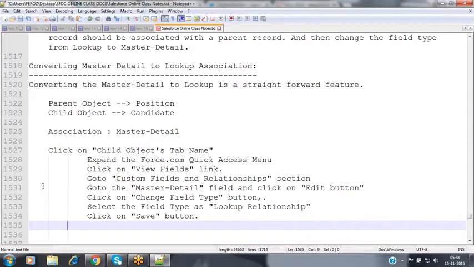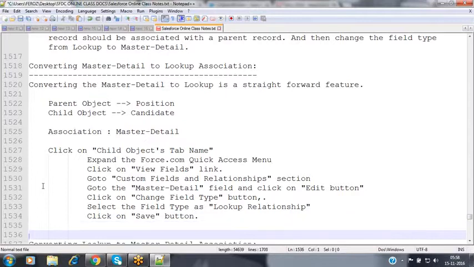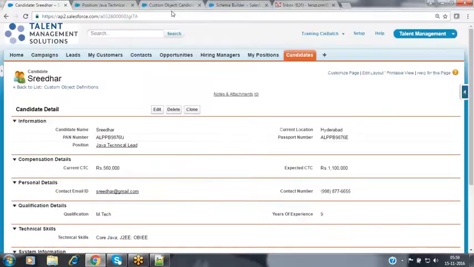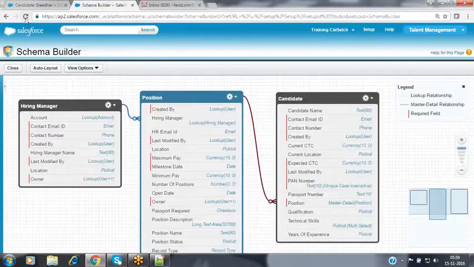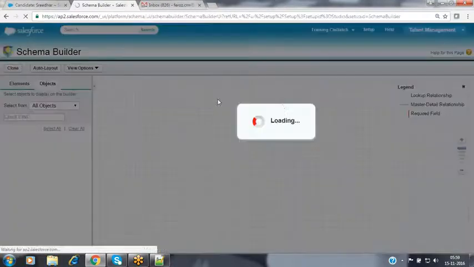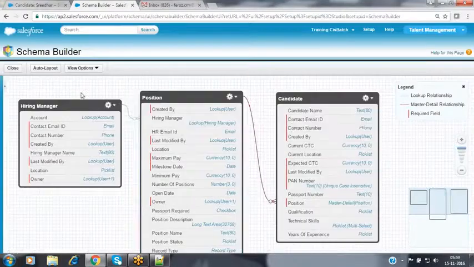If it is a lookup, then while creating the child record, there is no need to select the parent record mandatorily. Now let's see this practical implementation. Between these two objects right now we have a master detail association, from position to candidate, which is represented with a maroon color indication. Now I want to convert it to a lookup. How can we convert? We will see practically over here.